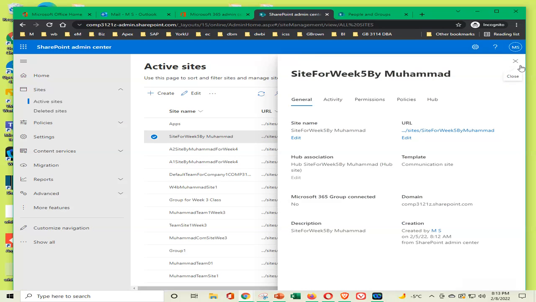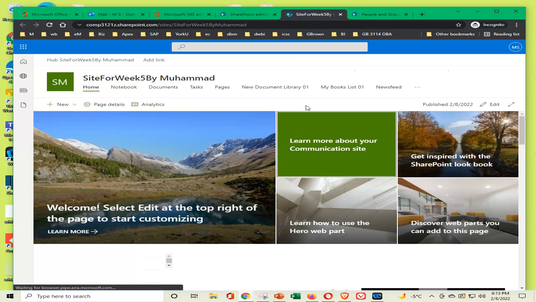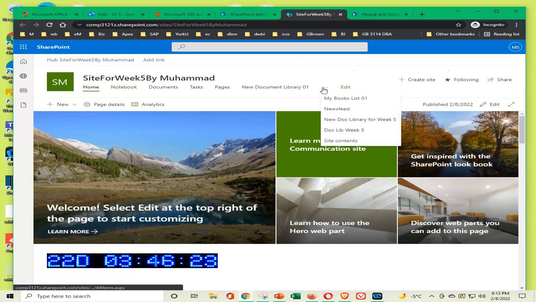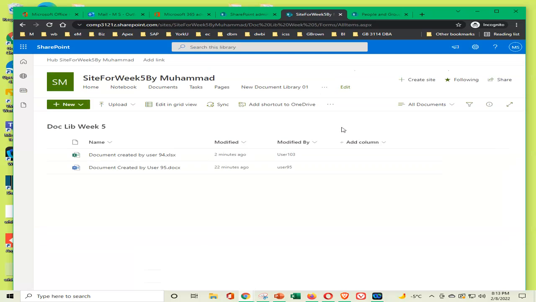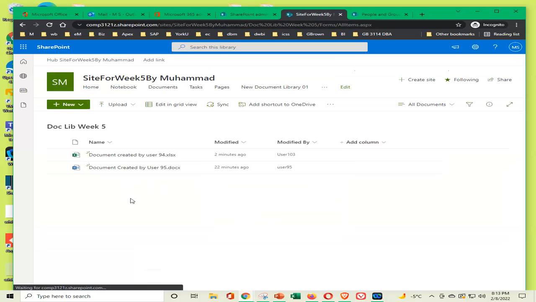permissions. I will just go once again, click on the site, and click on the library that I want to see, this document library for week 5. And here should be, yes, see, the document file is here, document created by user 94. So user 94 has rights for this folder now, because he is already added into the owners group.